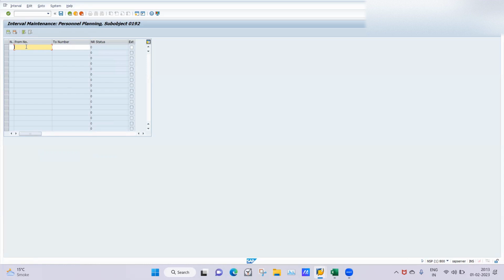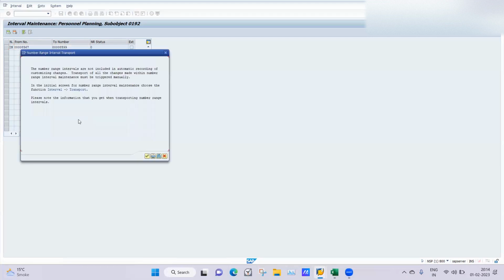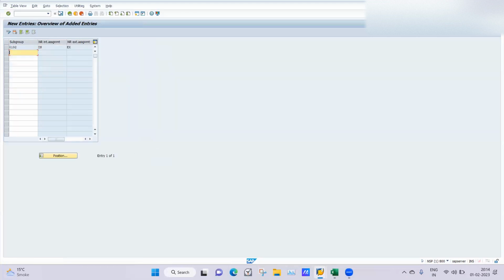Let me give from 8567 to 8599. And here I will define whether it will be internal or external. If I don't select it and directly click on this, it will ask. So let me take it as internal. So I don't need to specify any external number from my end. Now I will say okay.